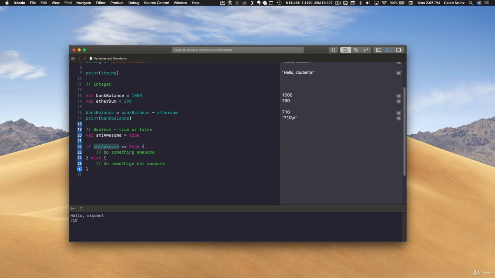I could say, hey, if my bank balance is equal to $700, I could print out something saying, hey, you have $700 left. If it is less than or equal to $300, I could print out alert, low balance. I could do all kinds of things, which is really cool.